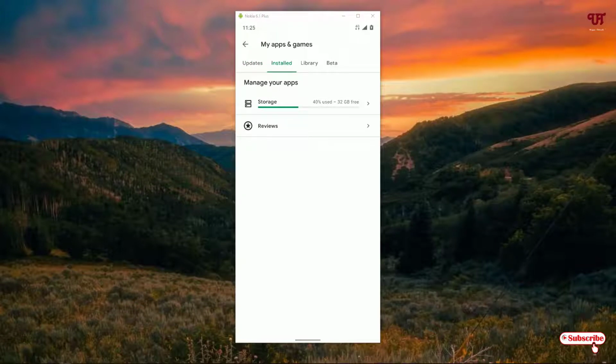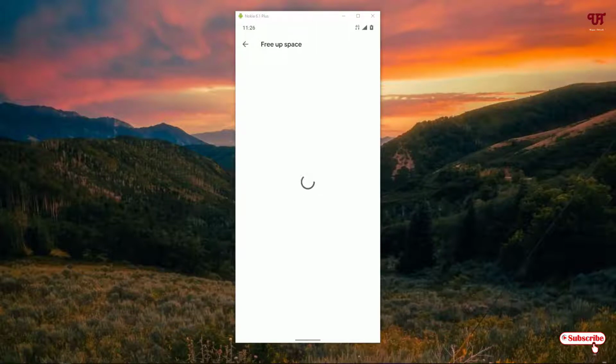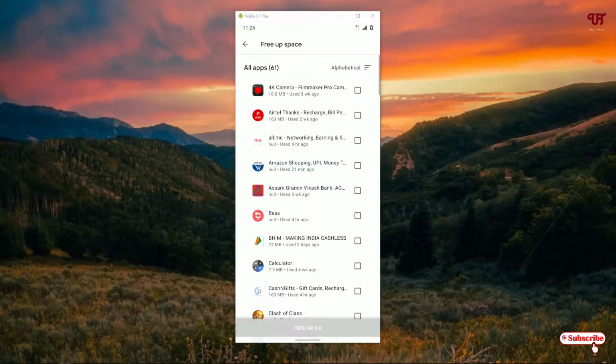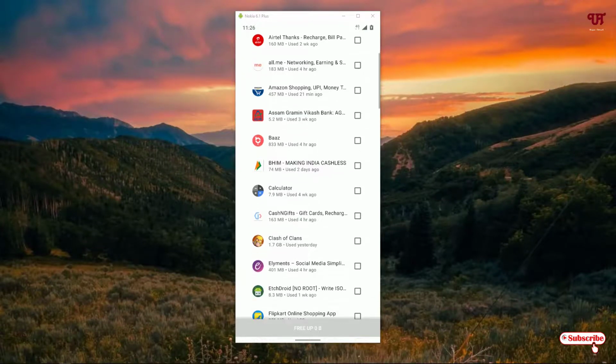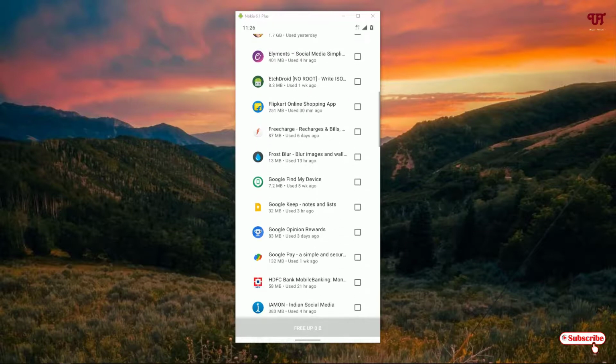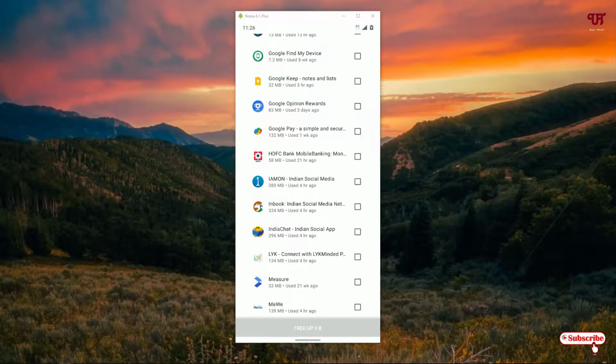Now under this Installed section, you can see Storage, right? Just tap on it. Wait for a few seconds until all the applications get loaded. Now you can see the applications have loaded. So now, the applications you want to delete, just select those applications.